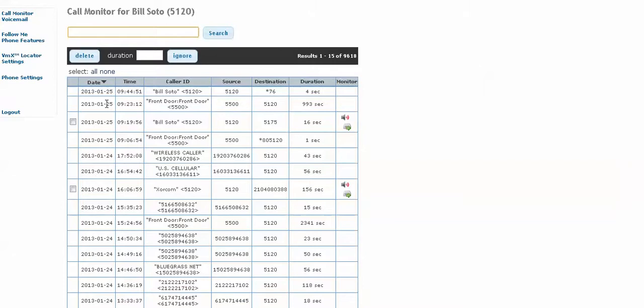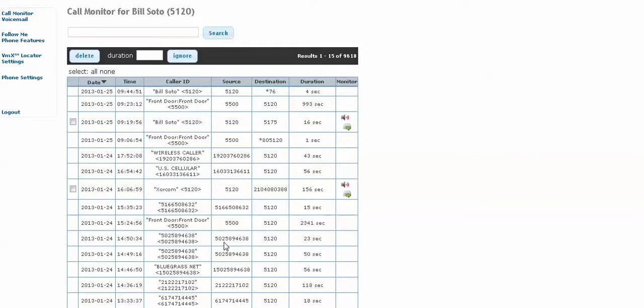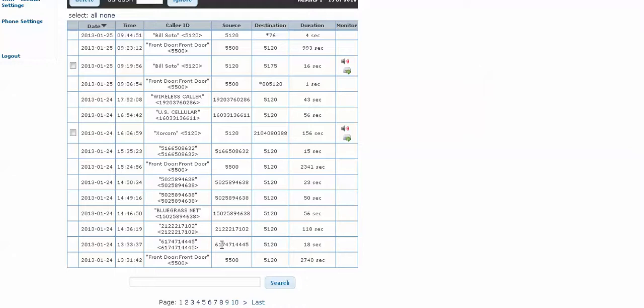If you're activated for call recording and the administrator is allowing you to see recorded calls, you will see those calls here as well. But you will see all your activity for inbound and outbound calls for your extension. Scroll down and you'll have several pages of phone calls.